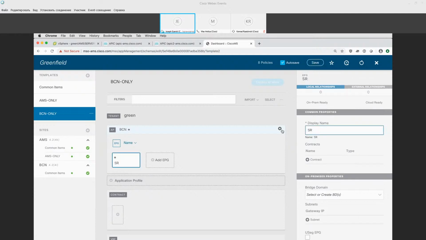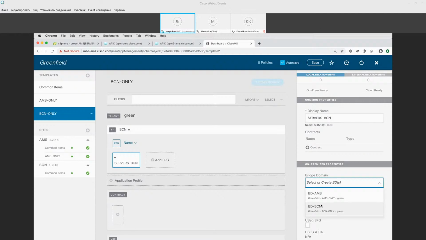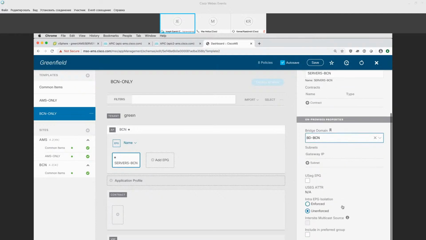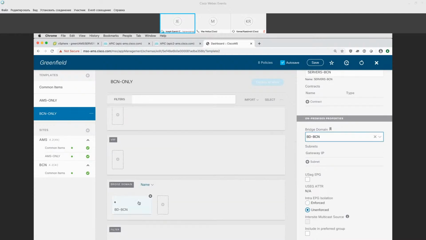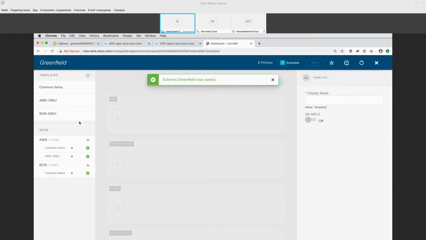Servers BCN. Yes, I don't know how to spell. Attach to the bridge domain. Notice it's aware of both bridge domains because they're part of the same schema, but make sure we pick the right one. And yeah, that's that one done. Bridge domain done and saved. Now, just like before, we map it.